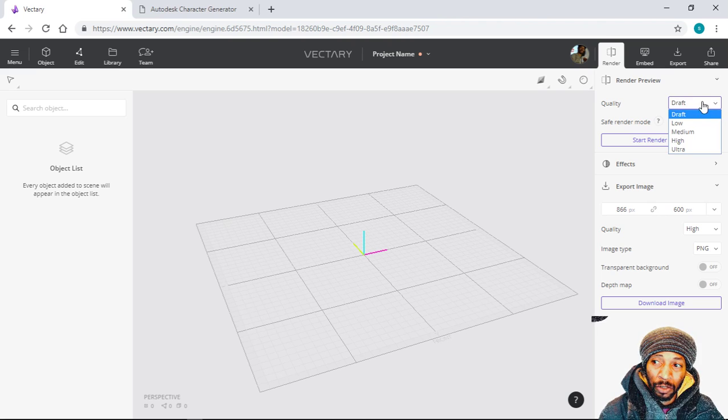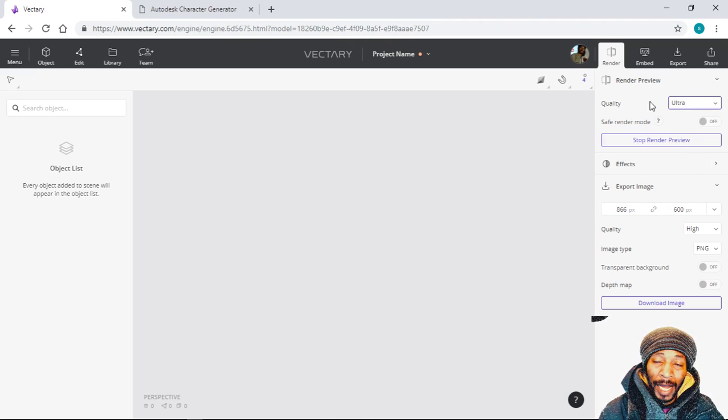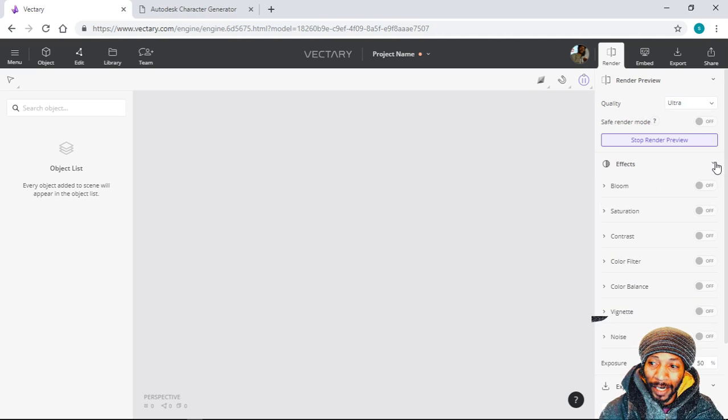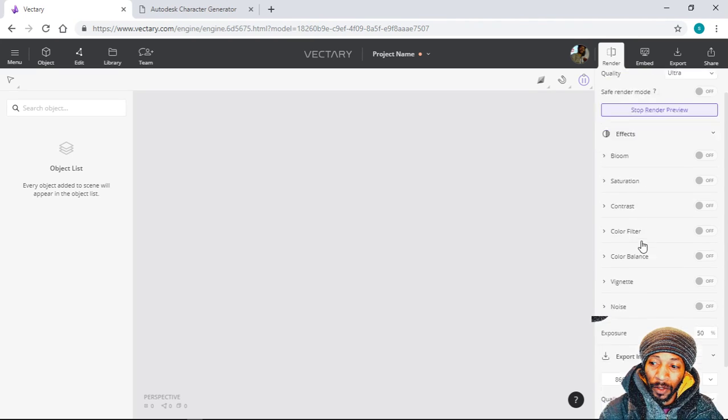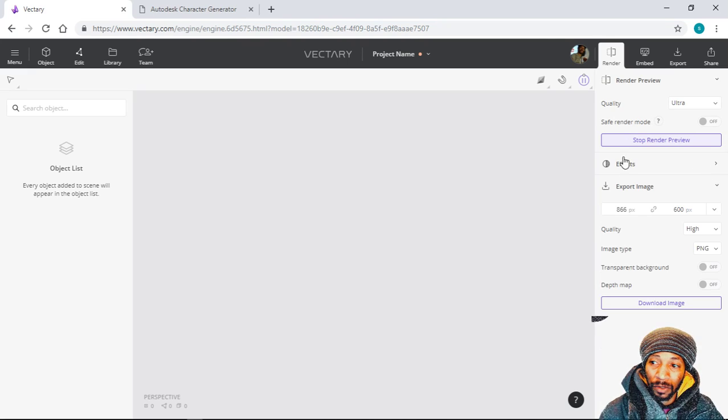You go from this draft area, you go to ultra to get the highest level, and it will get rid of the grid in the background, and then it will give you the ability to download that image based on whatever level you want the image to come out as an exported file. So you can add effects as well. You can put bloom, saturation, contrast, color filters, color balance, vignette, noise, exposure, whatever. You can play around with these different levels to get the best render.